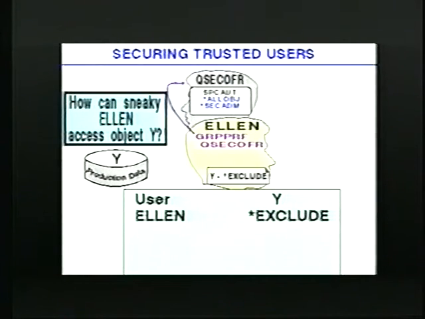If Ellen tried to grant herself access to object Y, she would get a message: Ellen, you cannot change that authority entry to object Y because you're not authorized to object Y. Well, I think sneaky Ellen can get access. Can you think of a way? Well, if you recognized that Ellen's group profile is a security officer with all object and SecAdmin special authority, what does SecAdmin special authority do?